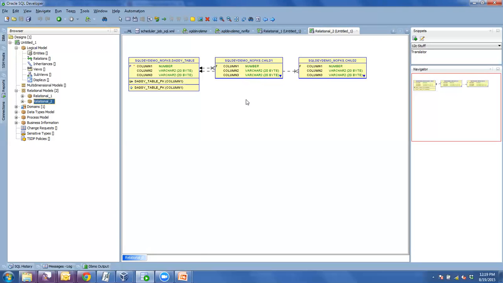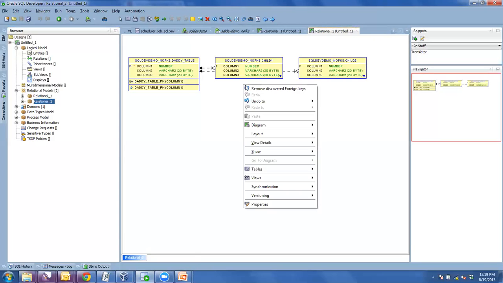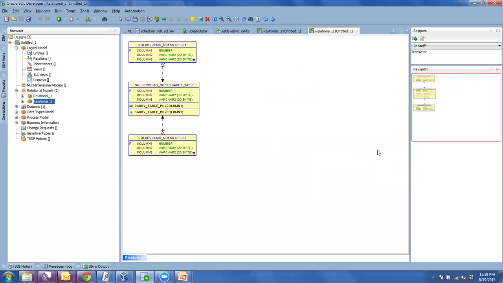So just another trick here, you can come in and right-click and say layout, layout, auto layout. So a lot of times those lines overlap and it's kind of hard to figure out what's what.